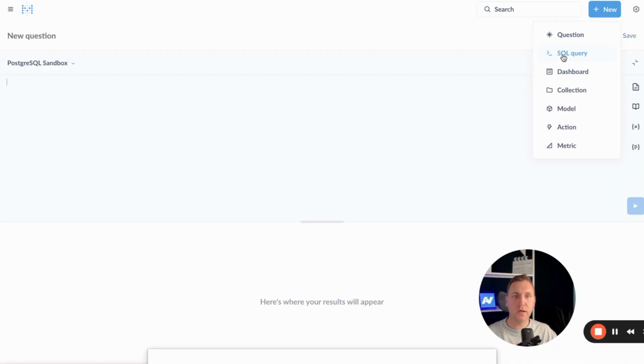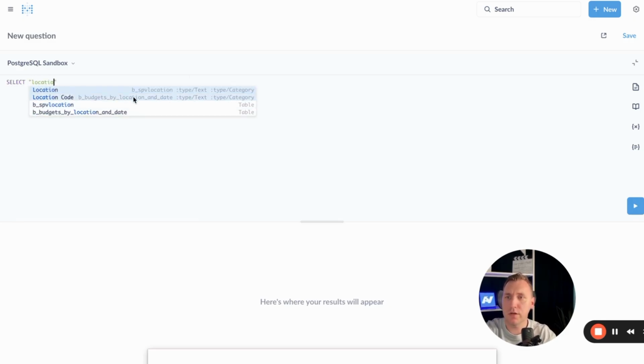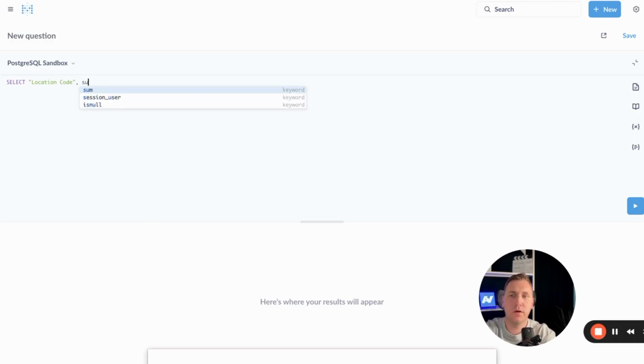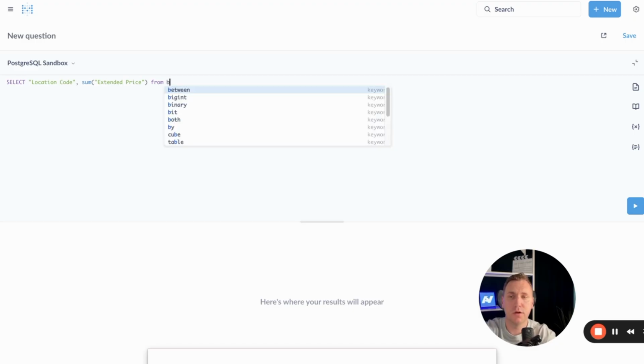And now if I click the SQL query option, I'm allowed to just write the query statement in this open text area. So I'm writing something like select maybe location code. There is a nice autocomplete that helps me. And then probably I'd love to summarize data by extended price. Yeah, I have this field and I can do it from my table. So I have B sales line items.